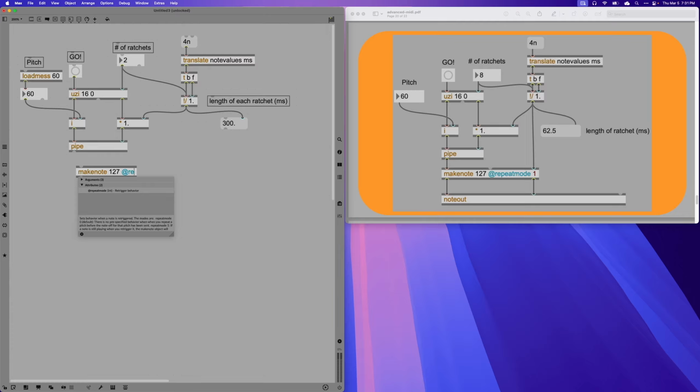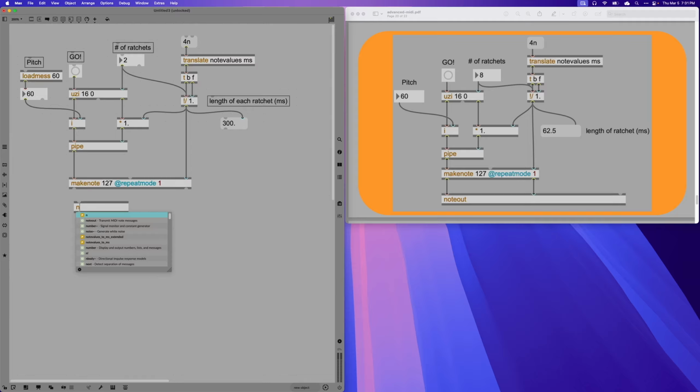And I'm going to turn repeat mode on to 1, which is what I typically do, which makes it so that if a note's playing and it gets the same pitch, then it will stop the previous note and then start the note that it just got. And then we need to send the duration. So the duration is just going to be whatever the length of each ratchet is. And then this just goes to noteout.